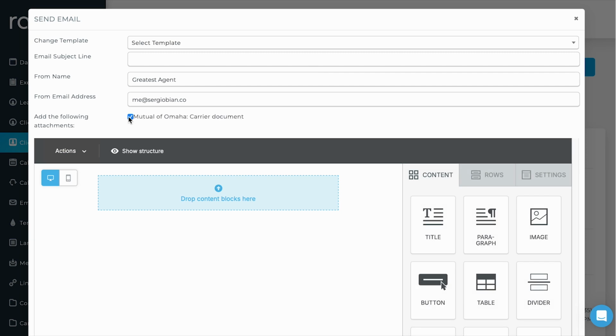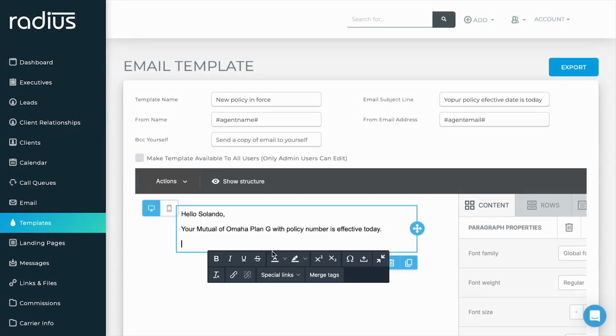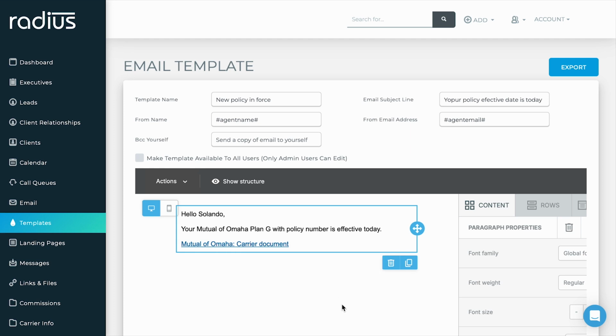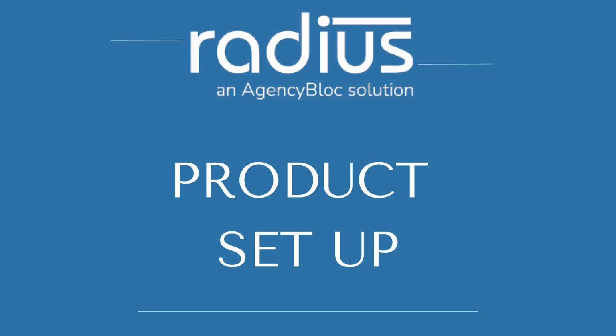It will also be available for any email template creation. Simply look for the special links when adding an attachment. Now you've got carriers done. I told you that was so easy. On to products. Setting up products.